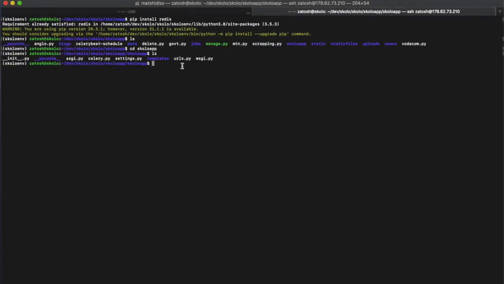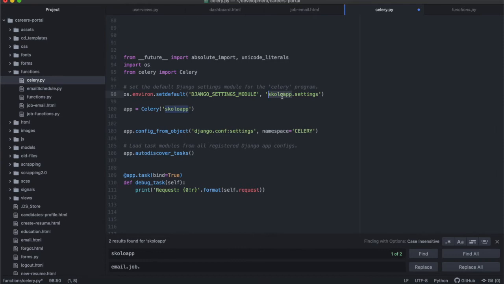Skolo app, and then in there you have that file, all right? So everywhere I have Skolo app, you call it whatever it is you want to call your project. Then leave everything else the same. Don't change anything about this file, all right?